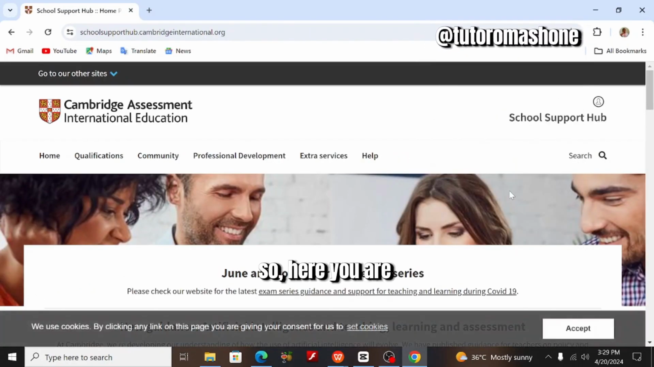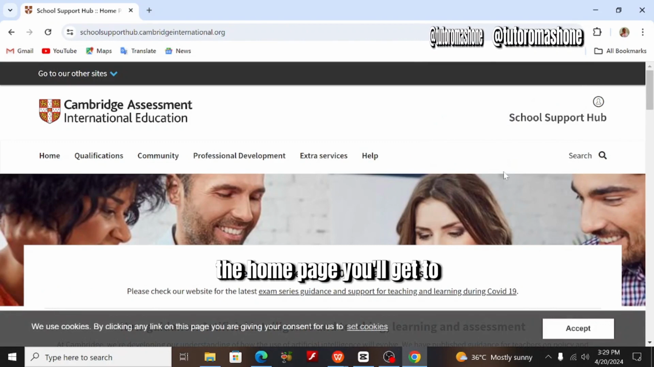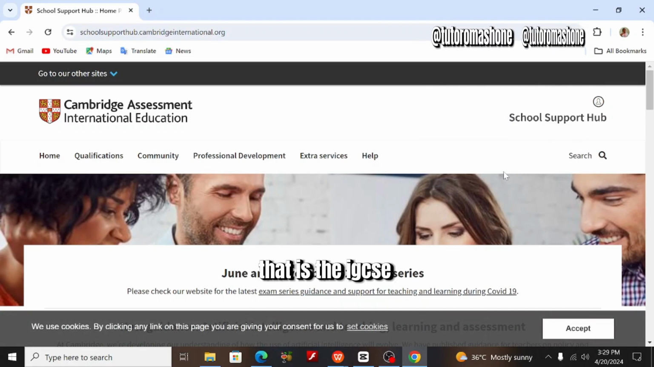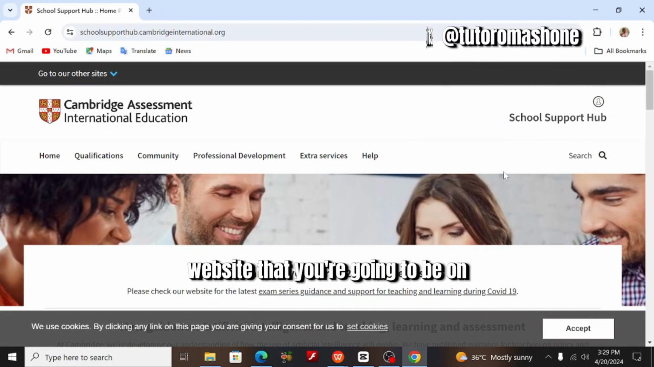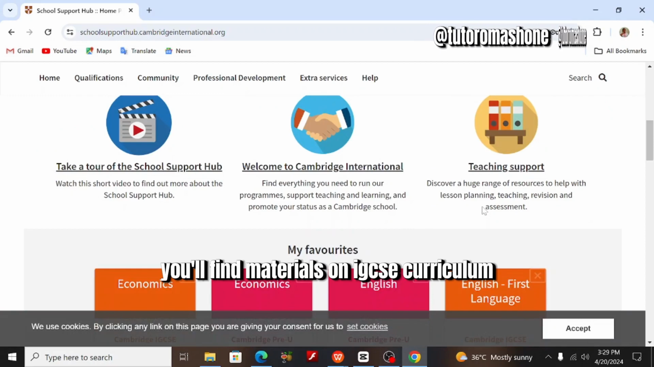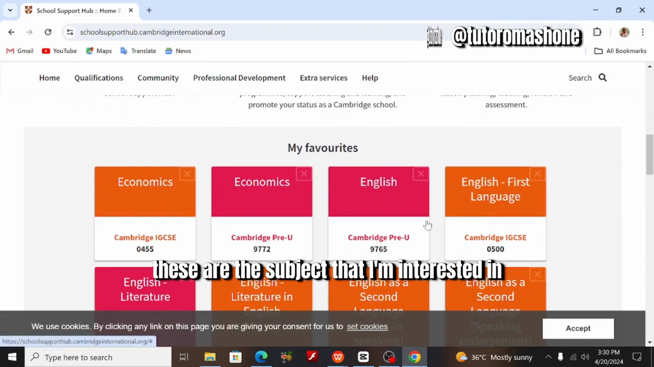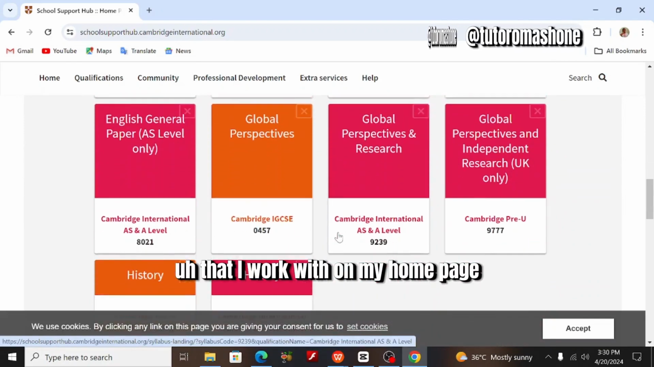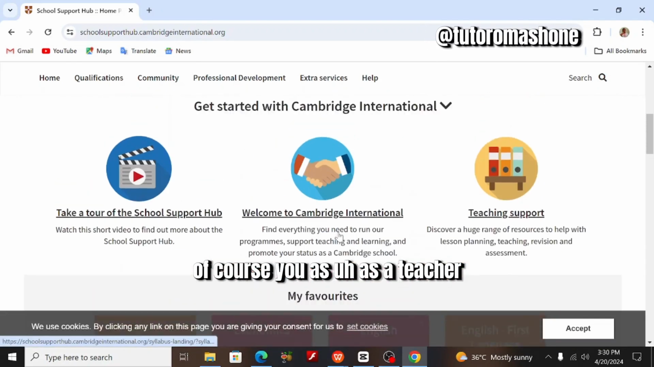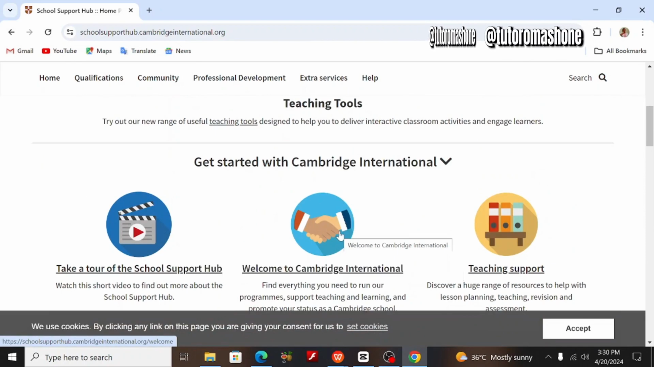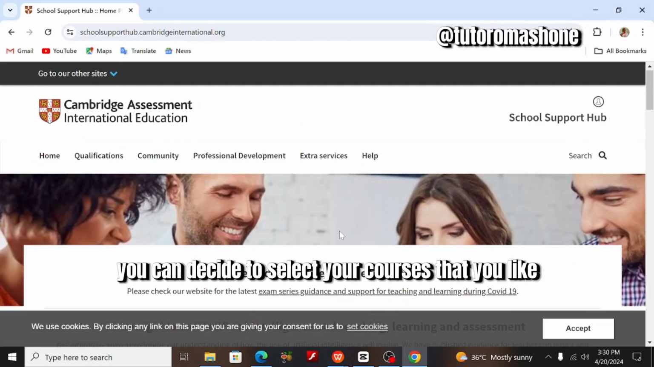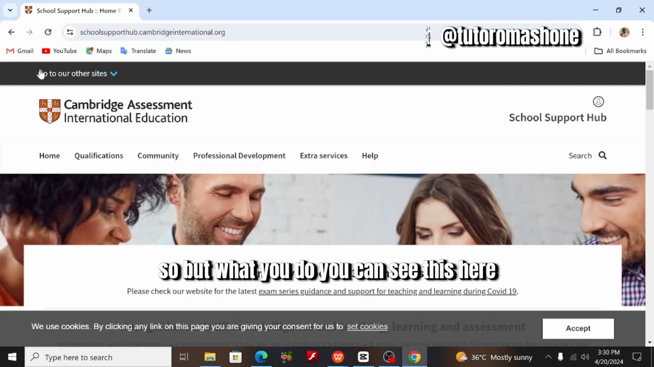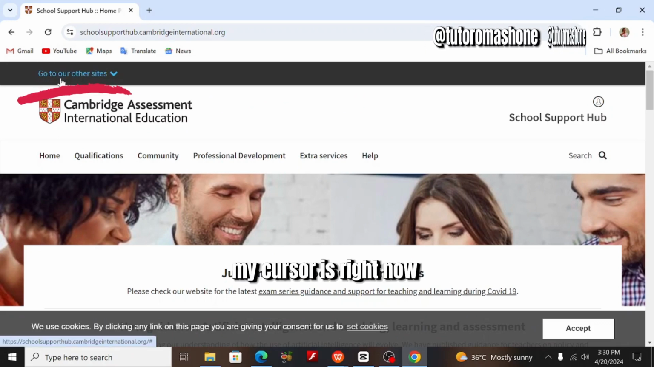So here you are. The home page you get to is the IGCSE curriculum. That is the IGCSE website that you're going to be on. Here you'll find materials on the IGCSE curriculum. These are the subjects that I've already picked and work with on my home page. Of course, as a teacher, you can decide to select the courses that you like to always have information on hand.